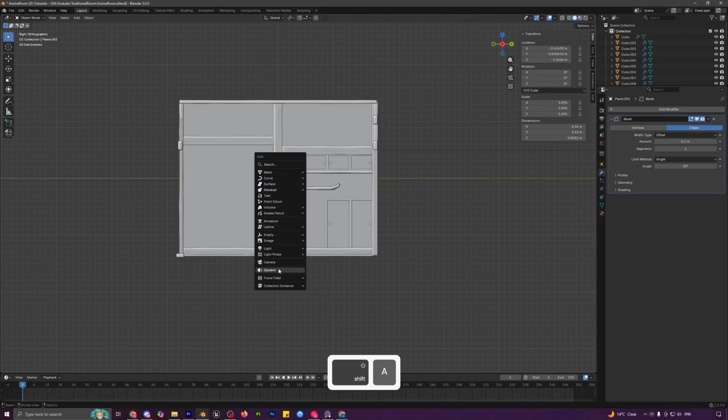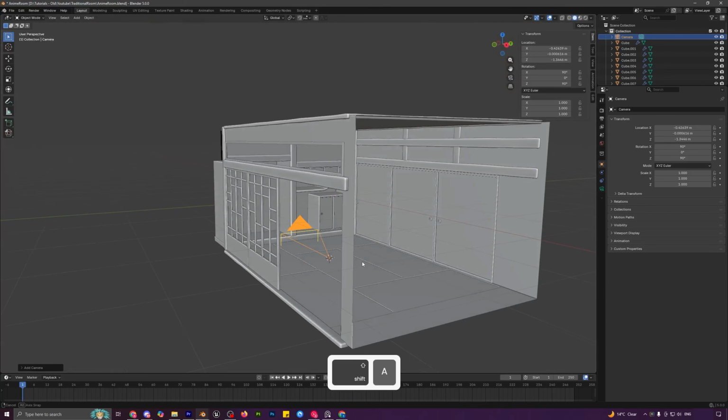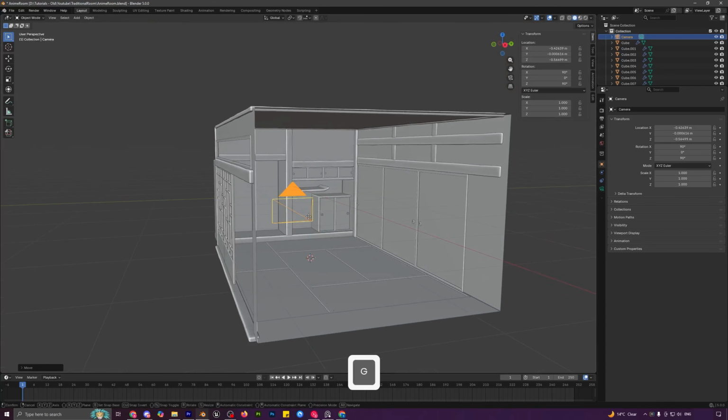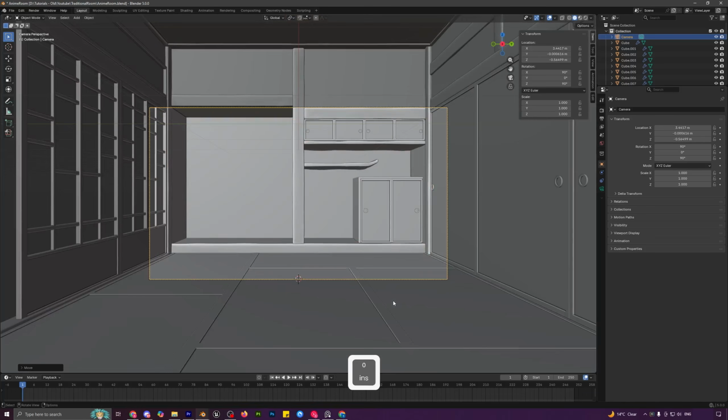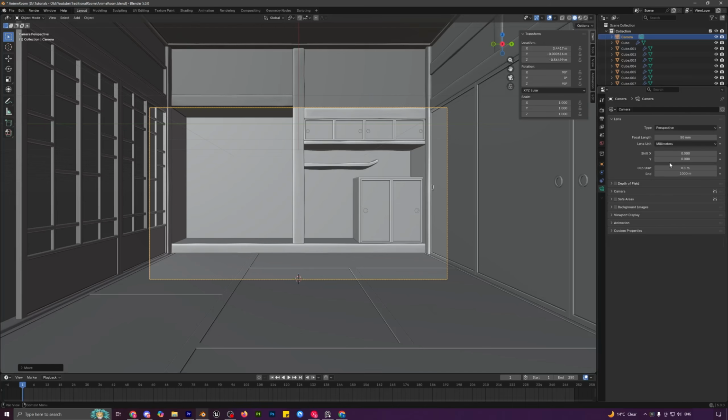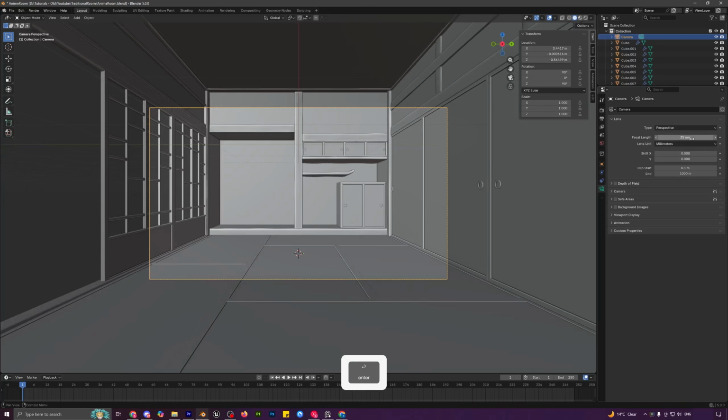Now press Shift plus A and add in a camera. You can see it will be added perfectly like this. So just move it up and move it back over here. Press 0 on your number pad to view through the camera, and you can come over here in the object data properties of the camera. Let's reduce the focal length from 50 to 35.